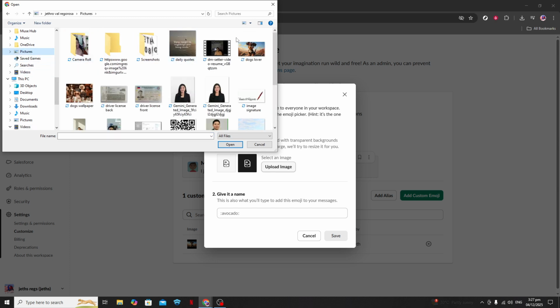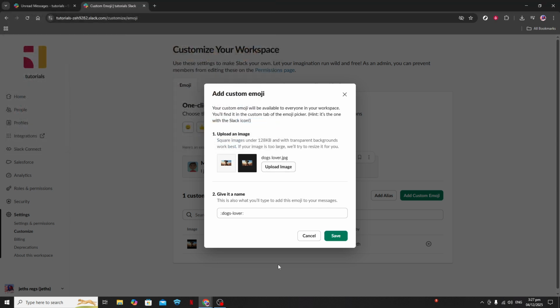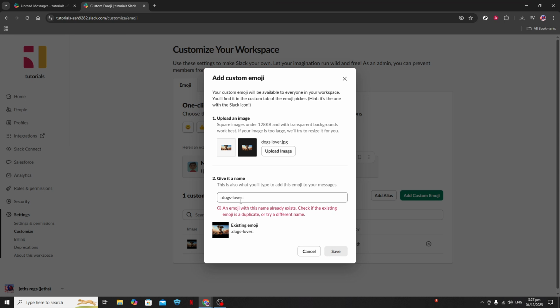Keep in mind that images work best if they are small and feature simple designs. Slack will automatically resize larger images to fit, but it's a good idea to select something that's clear and easy to see at small sizes.